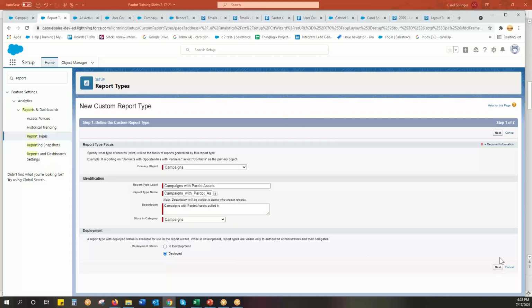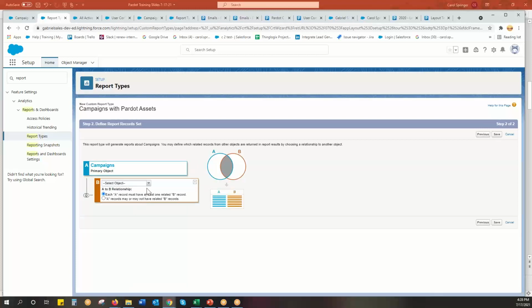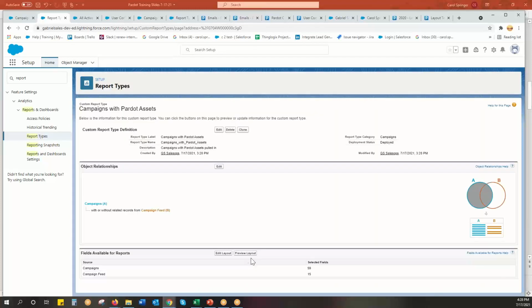Okay, I'm going to go ahead and just deploy this. I know what I'm doing, I don't have to worry about it being a mess. I'm in the developer edition. So campaigns, and this time I'm going to pull in campaign feed. I like to do this, generally speaking. I can always filter out campaigns that do not have any campaign data. But this way I can see which campaigns have some campaign data and which have none. All right, campaigns, campaign feed is my secondary item, and I save that.